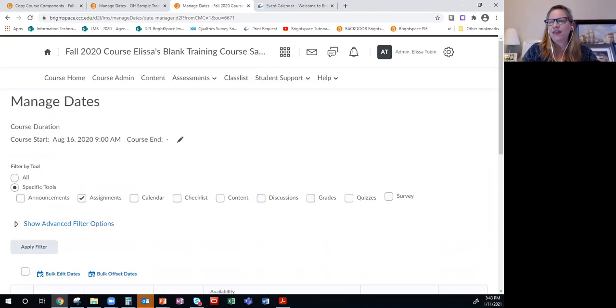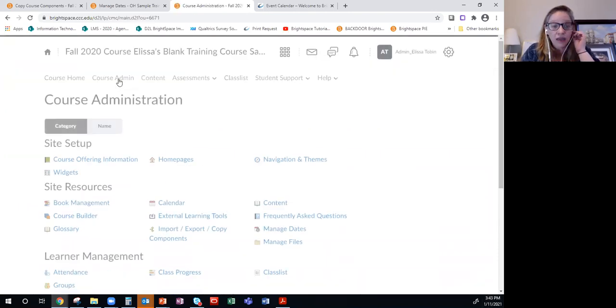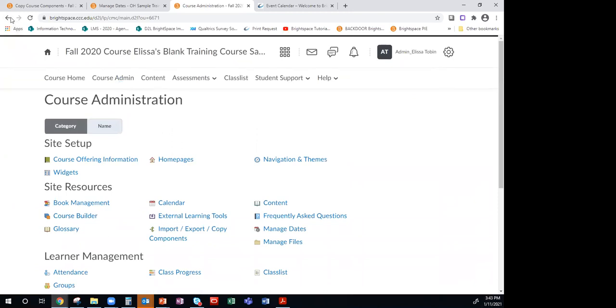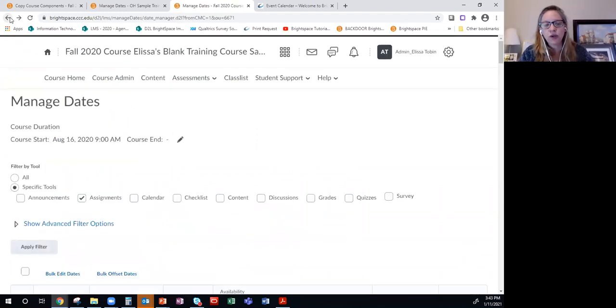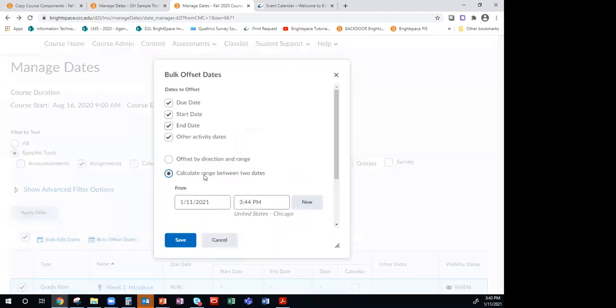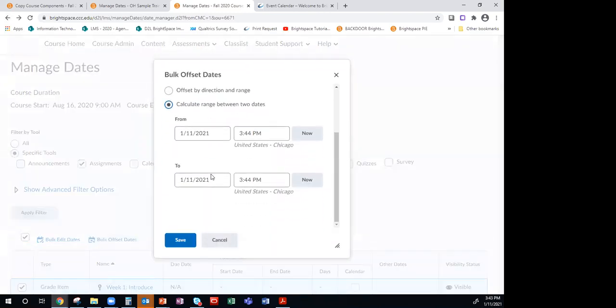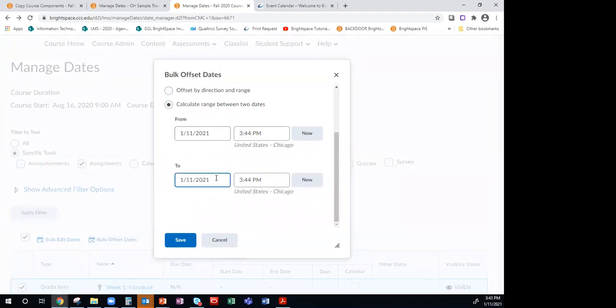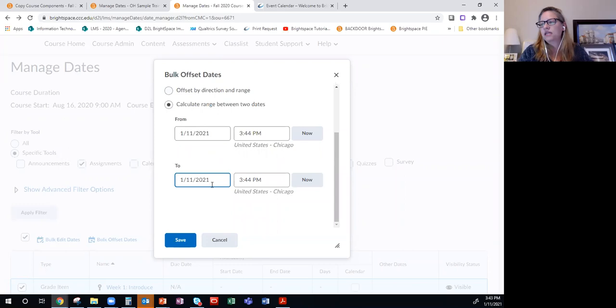Okay. Next, I'm going to spend, oh yeah, go ahead. What is the difference between offset direction and range and calculate range by two dates? The calculate range, I think it's between, was it between two dates? Hold on. For instance, if I know the course that I'm copying, I know the day that it started, and I know the date this course starts, would I just enter in those two dates and it would do the math for me? Yes, it should.